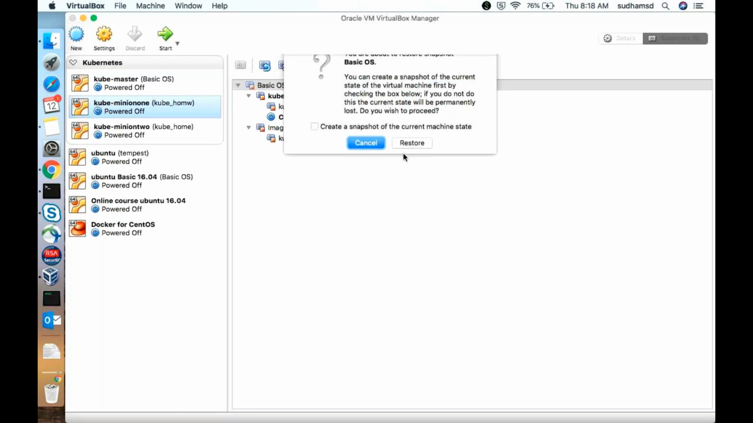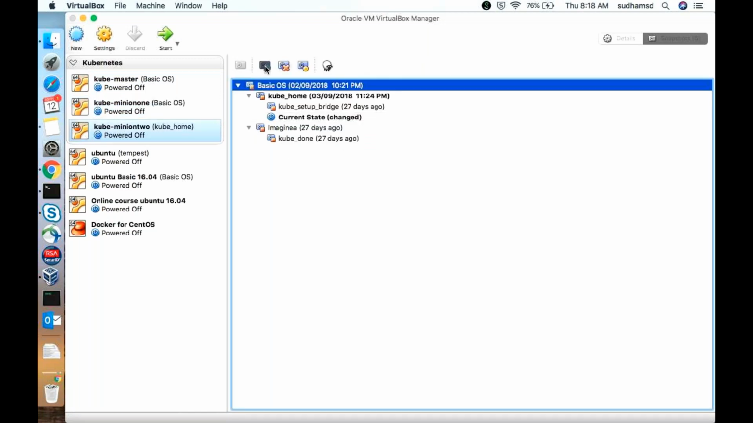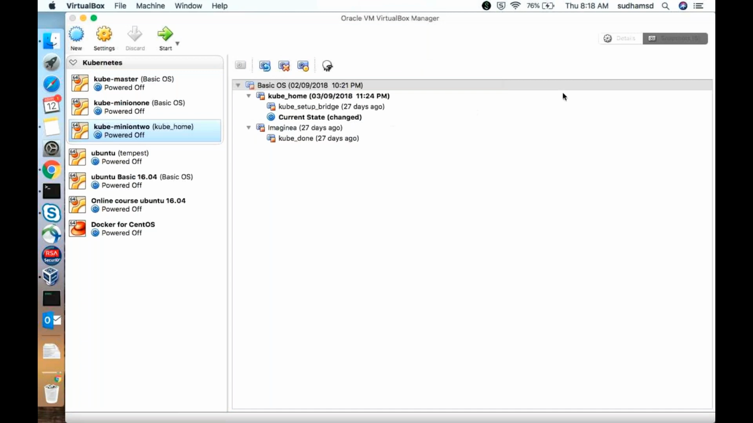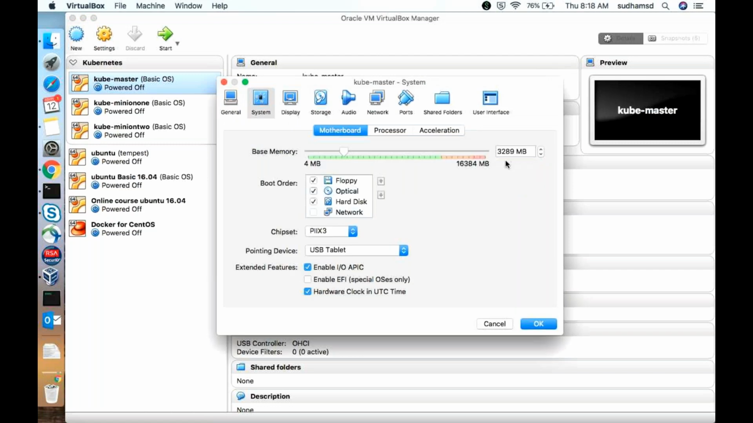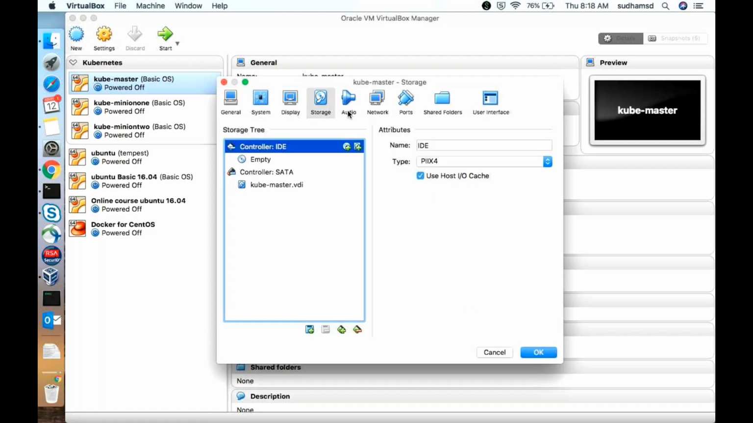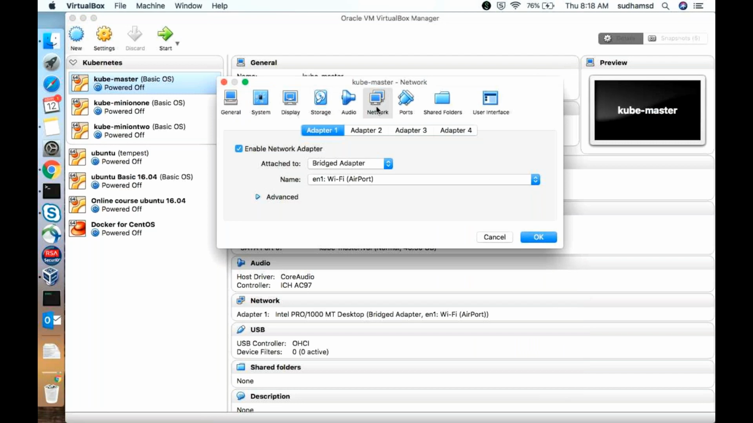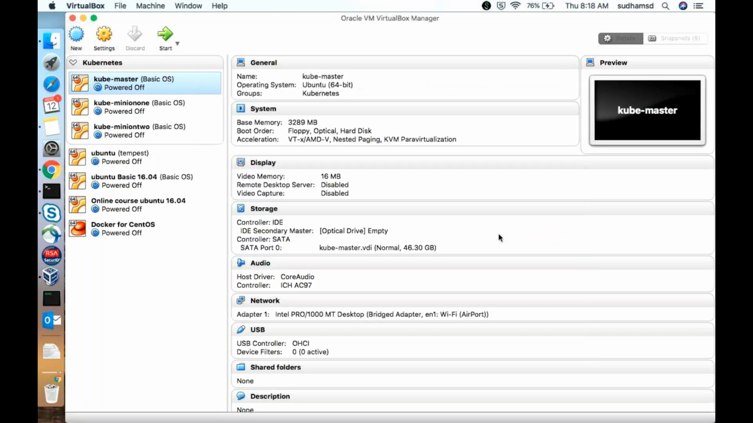Let's assume that I have installed Ubuntu 16.04 on all the machines, and the resources which I have taken are: RAM, 3 GB for the master and 2 GB for the minion nodes. Storage, you know already, Ubuntu is installed on it, and the network is the bridge adapter which I am using. So this is all about the resources.